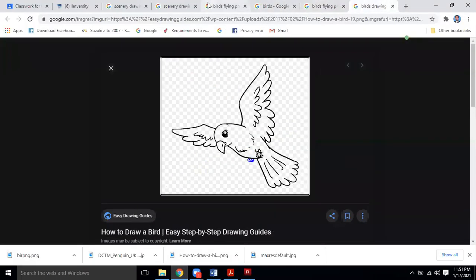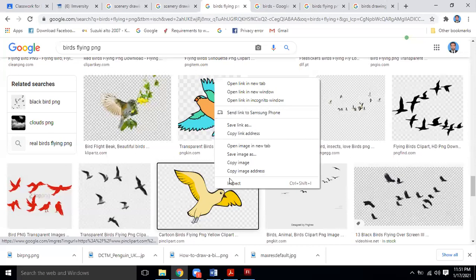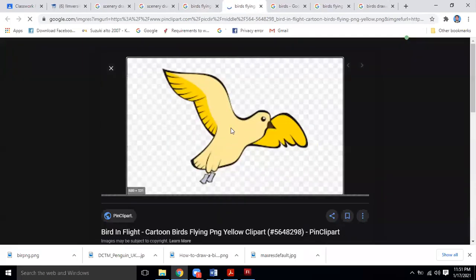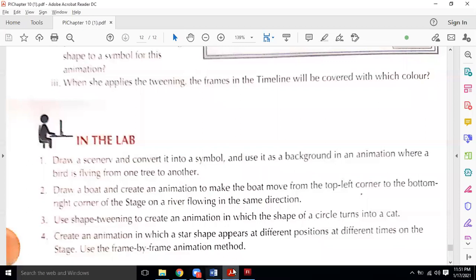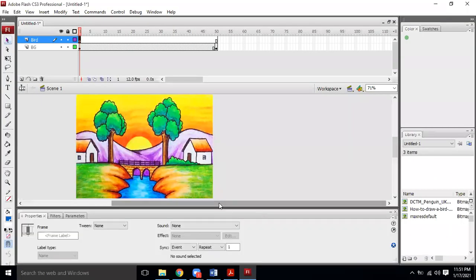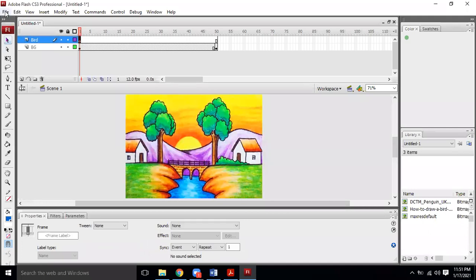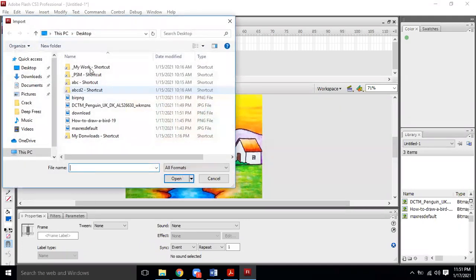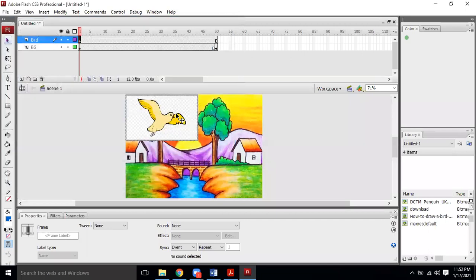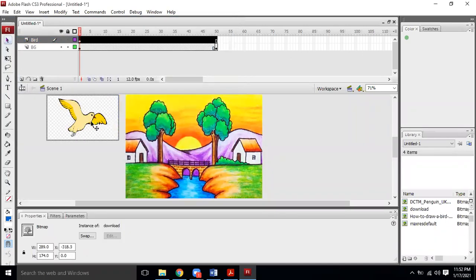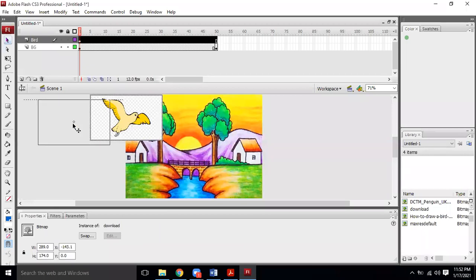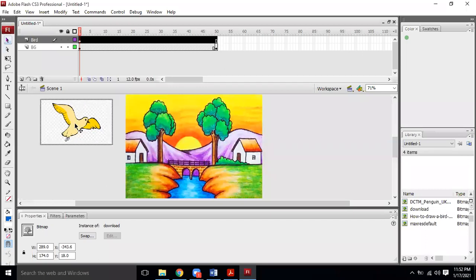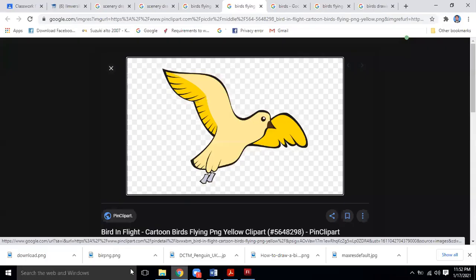Okay, we just take any other image. In this way, you will be able to find one, otherwise you can draw it on your own. File, import to stage, download. Now you can see over here that this image is coming, but it is coming with gray and white boxes, which is not actually a PNG image. So you have to find such an image.